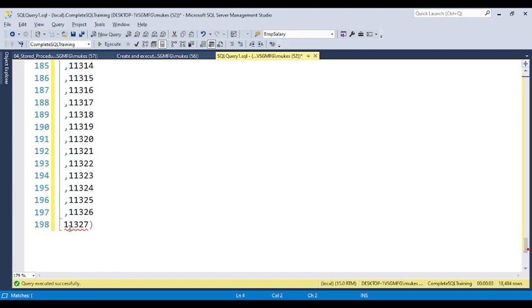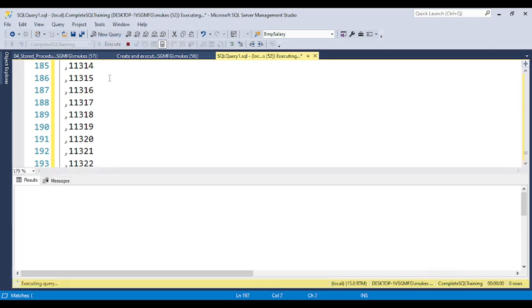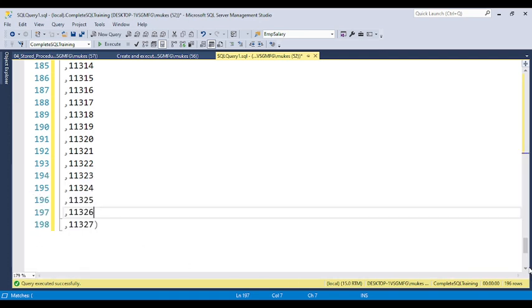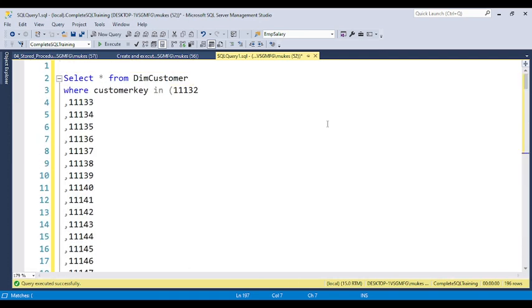You can see one highlighted is missing here, so you can just put it here. Now once you execute this one, you will get only 196 of whatever IDs you pass. So this is very useful if you are working in real time.